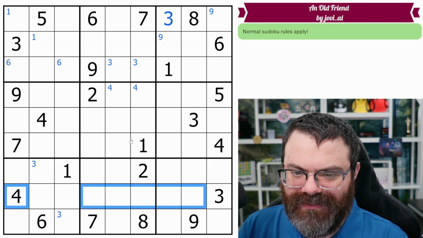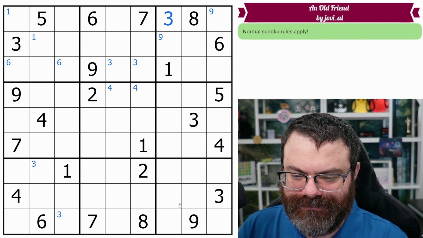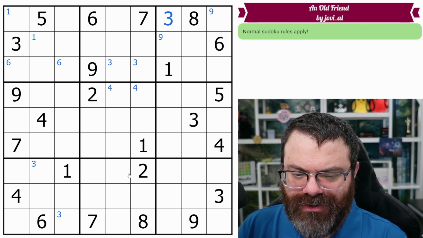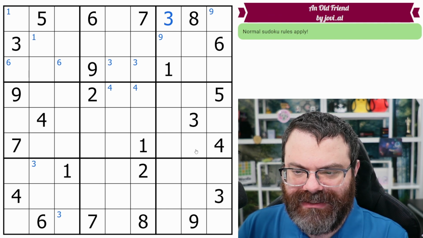What I was hoping to see is something with 4s up here, but there's not. Or something with 3s. Yeah, there's no repeats here. 1, 2, 3, 4, 6, 7, 8, 9. So the only thing we'd find is crossings.